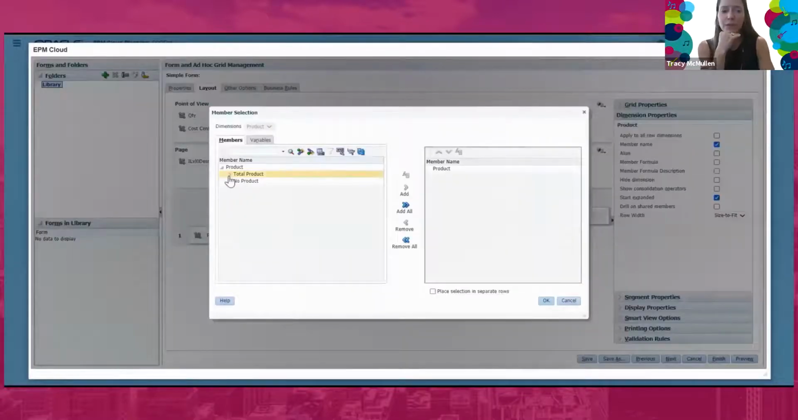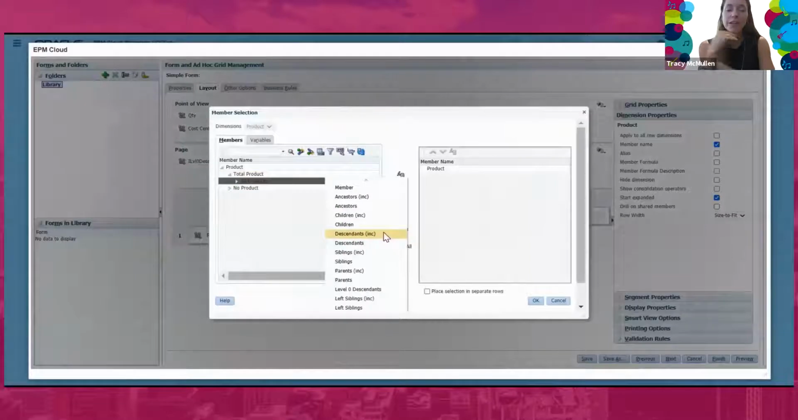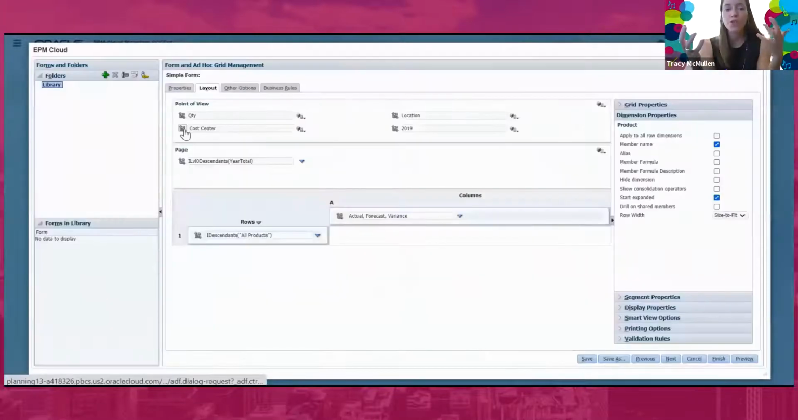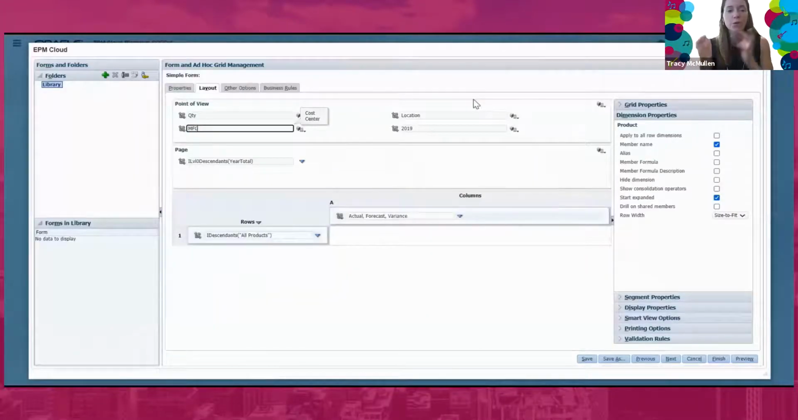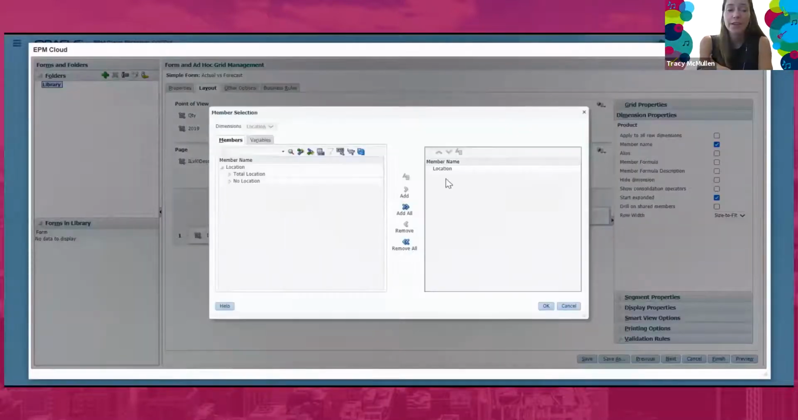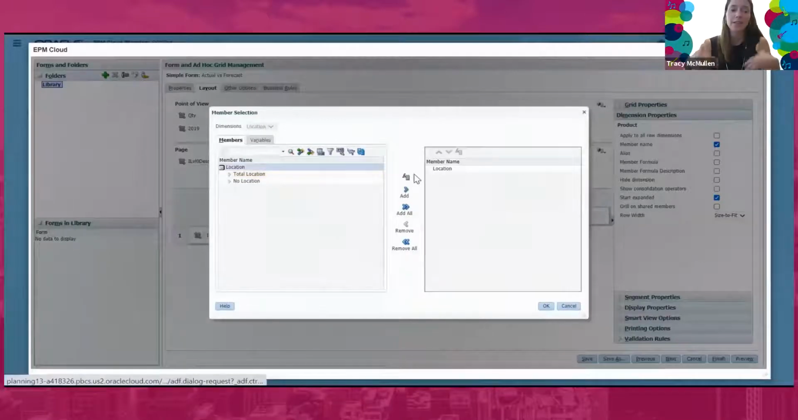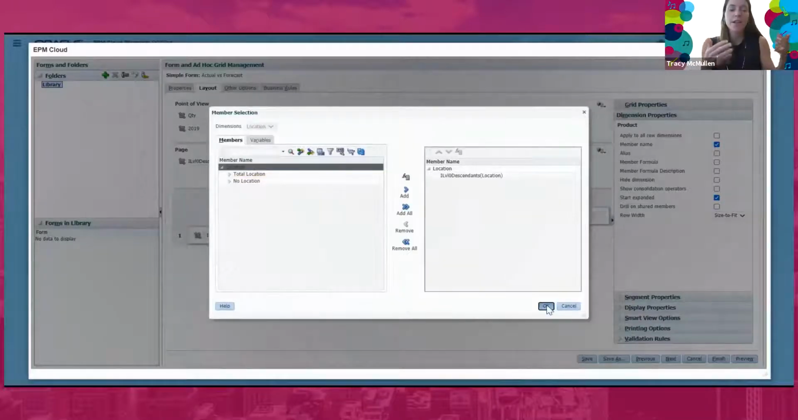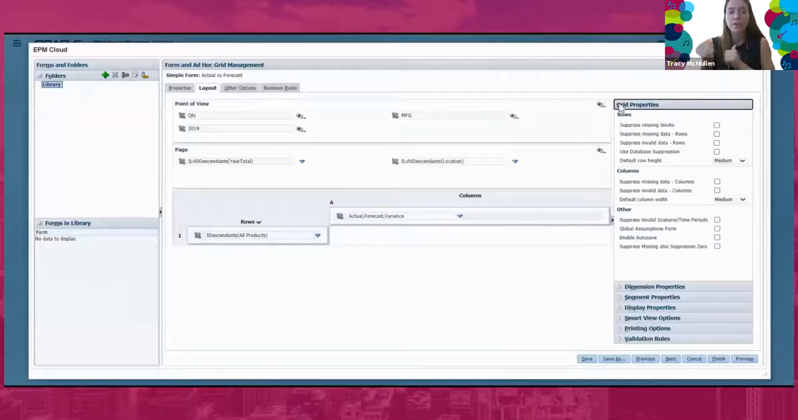All of the data form functionality is supported here. And essentially with a form, all you're doing is saying, what do you want in your rows? What do you want in your columns? And you can have a point of view with a drop down. So here I'm saying I want to see level 0 locations, level 0 products, actual variance, and this one's focused on volumes.